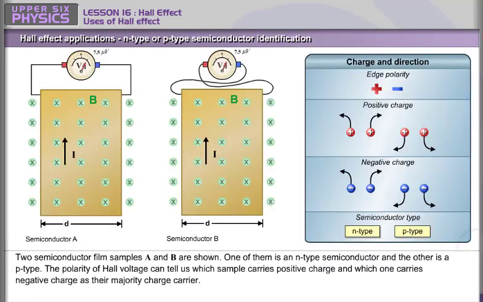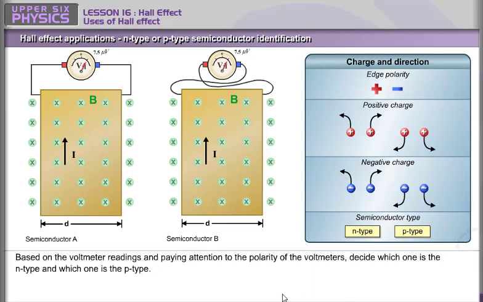Two semiconductor film samples A and B are shown. One of them is an N-type semiconductor and the other is a P-type. The polarity of Hall voltage can tell us which sample carries positive charge and which one carries negative charge as their majority charge carrier. Based on the voltmeter readings and paying attention to the polarity of the voltmeters, decide which one is the N-type and which one is the P-type.